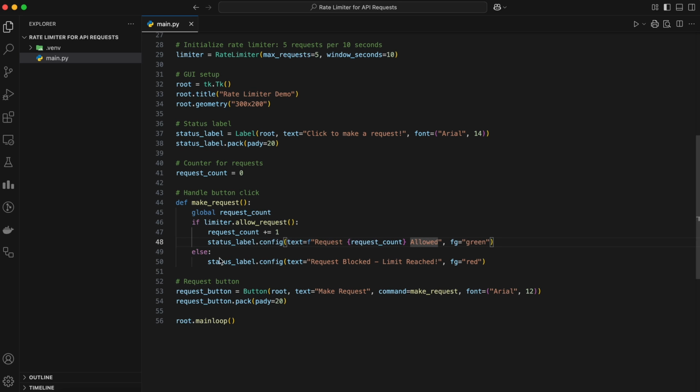If allow_request returns False, it means we've hit the rate limit. So we update the status label to display a request blocked message in red. Finally, we create a button labeled Make Request and associate it with the make_request function using the command argument. This means that every time you click this button, the make_request function will be executed. And lastly, root.mainloop starts the tkinter event loop, which keeps the window running and responsive to user interactions like button clicks. Let's run it.